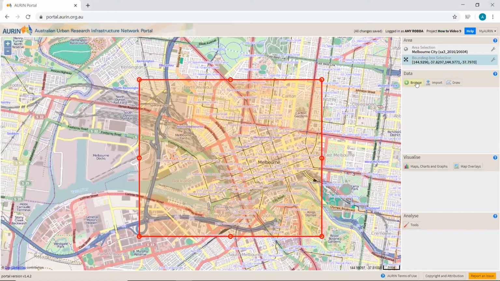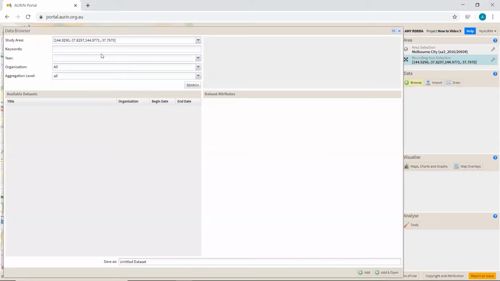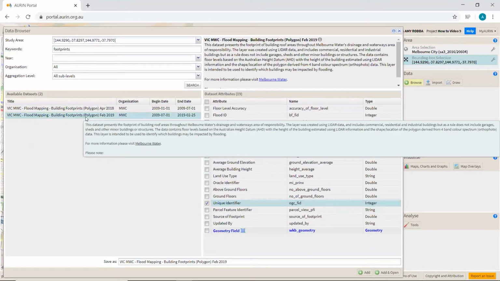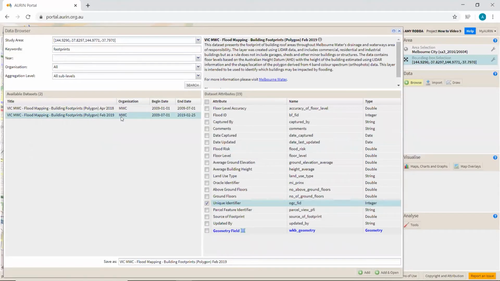And then after this, we're going to open up our data browser and we're going to type footprints into the keyword search bar and press enter. And then we're going to select the latest set of building footprints by Melbourne Water, which is from February 2019.